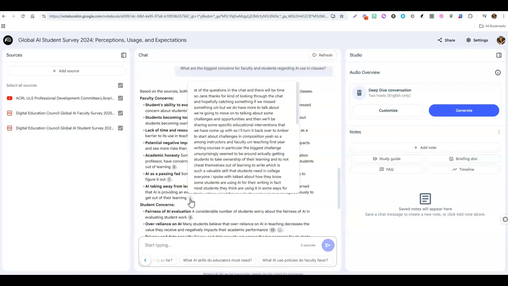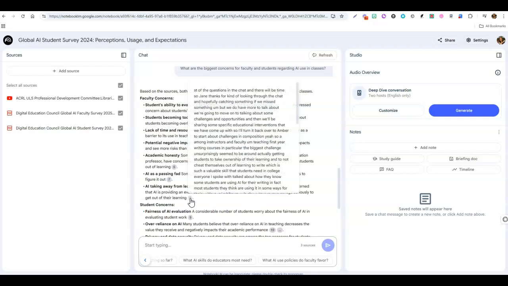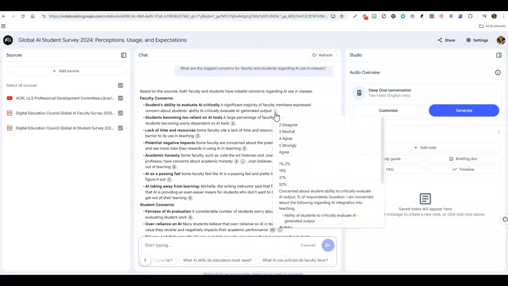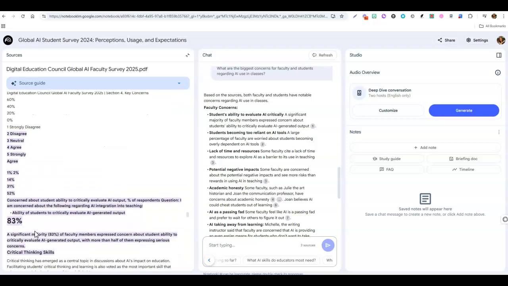And what we're actually looking at here is a transcript of that video. So we can see exactly where it's pulling that a writing instructor said that faculty are concerned that AI is providing an even easier means for students who don't want to take college seriously. And we could look through the transcript and see exactly where she said that. Let's come up here and see this part. A significant majority of faculty members express concerns about students' ability to critically evaluate AI-generated content. If we roll our mouse over here, we can see concerned about student ability to critically evaluate AI input, and that was 52%. Once again, we could click on this and we could go to exactly where we are inside of that document there.